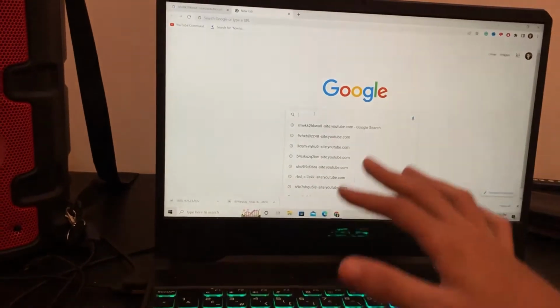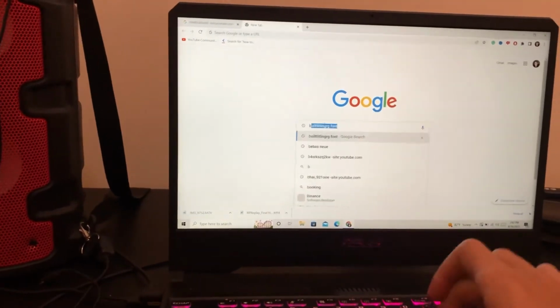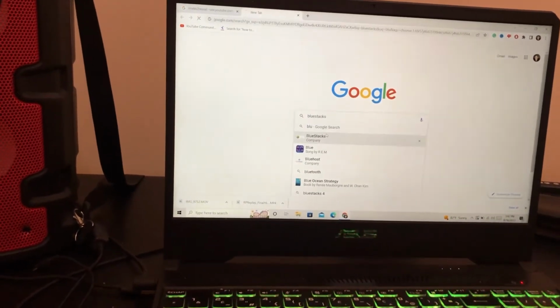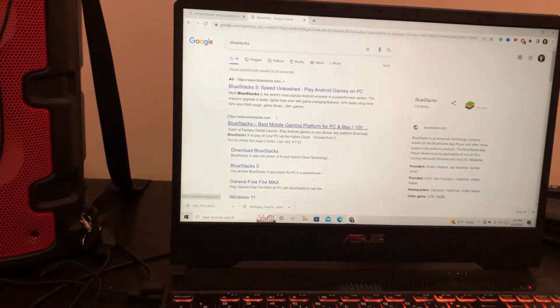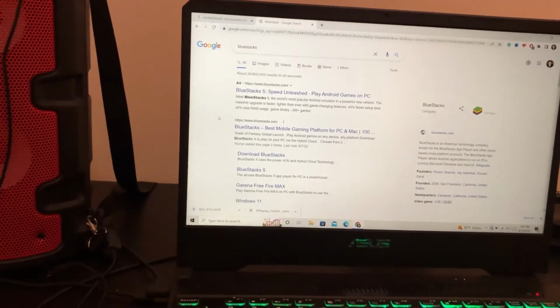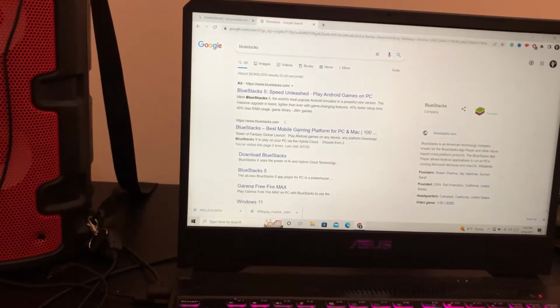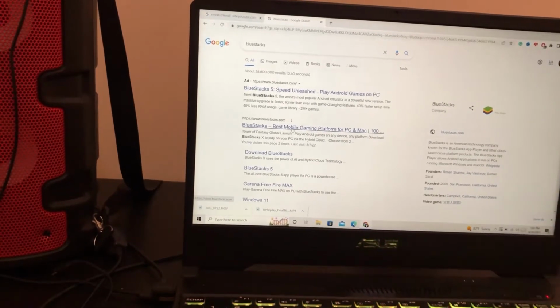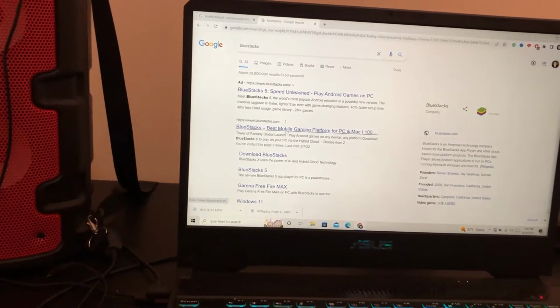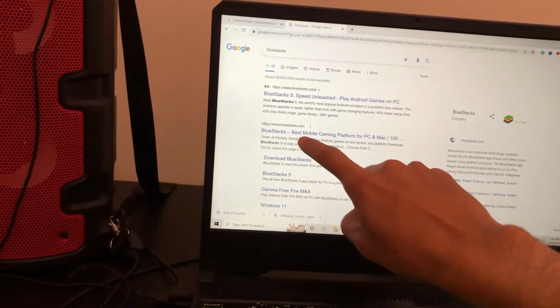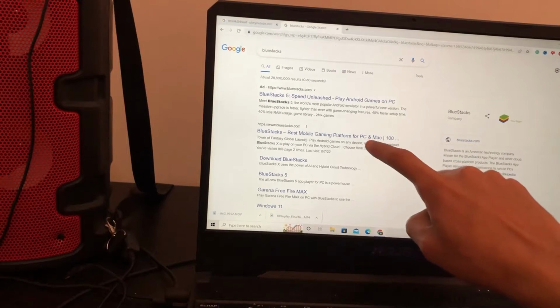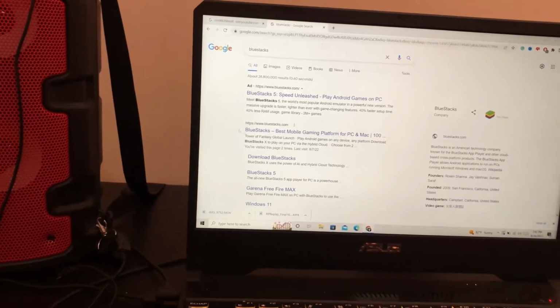So what you wanna do, guys, is search on Google for Bluestacks. It's a very famous company, and the best thing about this program is it's very safe for your laptop and your PC, and you don't have to be scared of anything like with other programs. So all you have to do, guys, is just click Bluestacks, best mobile gaming platform for PC and Mac.